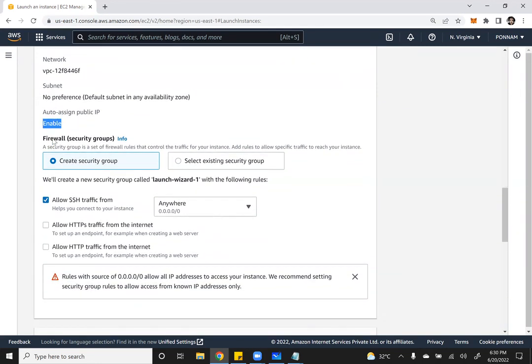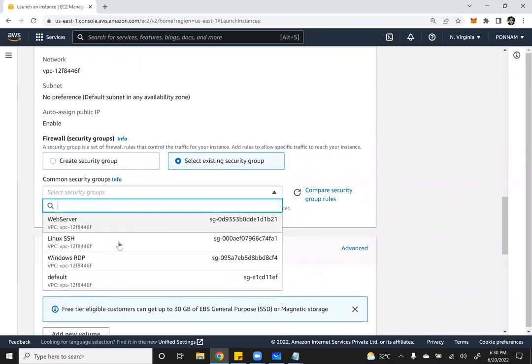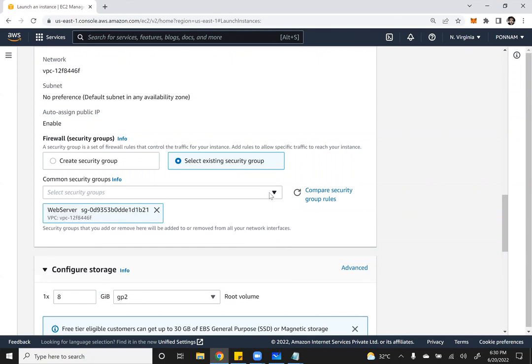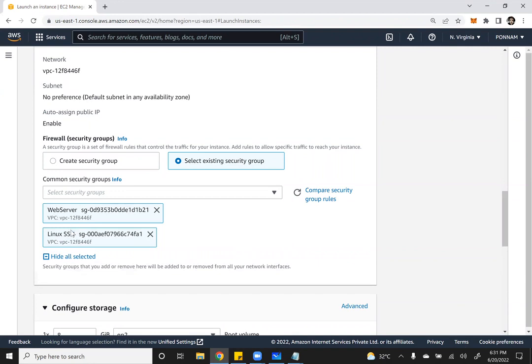The firewall is nothing but a security group. Instead of creating a new security group, I will select an existing security group. And from the drop down, I will select web server and I will select Linux SSH. You can see there are two security groups attached to the EC2 instance. This Linux SSH will allow the remote login to the Linux computer over SSH protocol, and this web server security group will allow website access from anywhere across the globe.